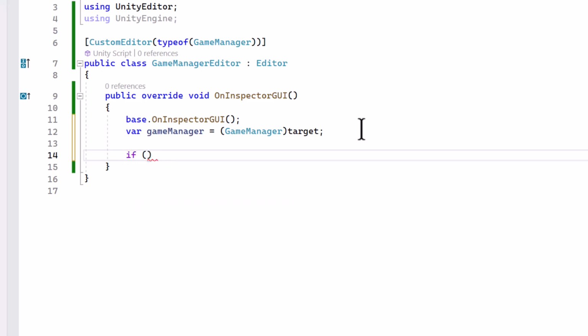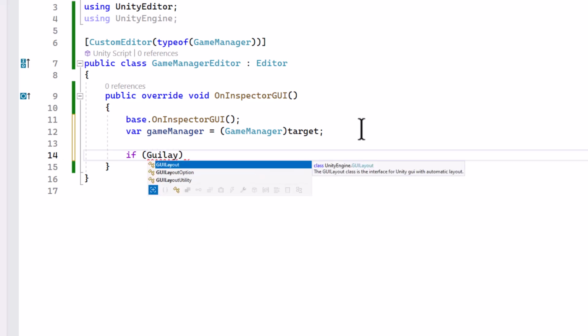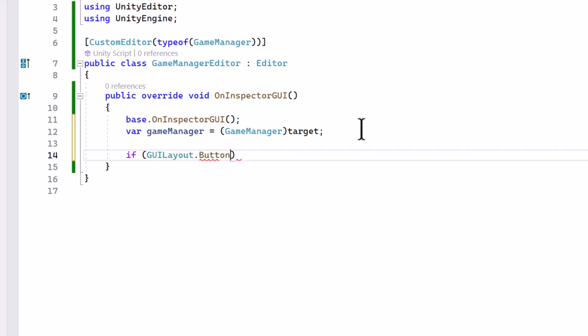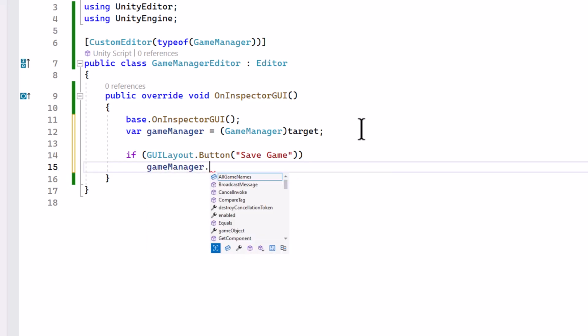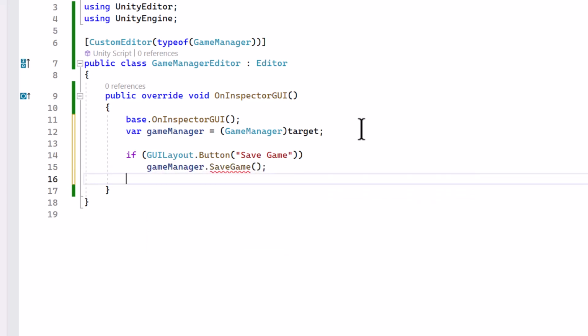So say if, and then we need, what is it? It's GUI layout. I always forget which one it is, dot button. And then we do open parentheses and the name of our button. So this will be save. Let's call it save game. And if that is pressed, then the code inside the parentheses will be called. And I want this to be game manager.savegame.